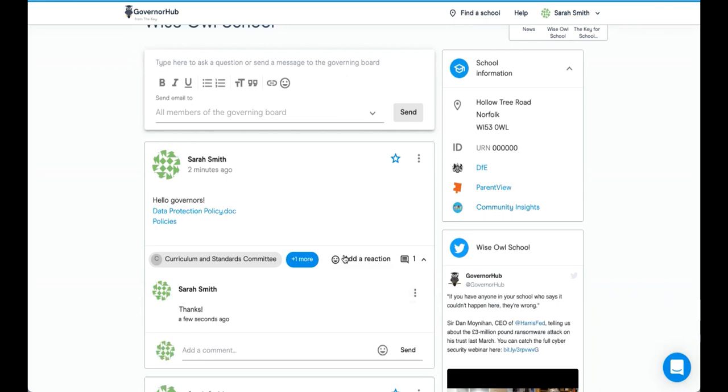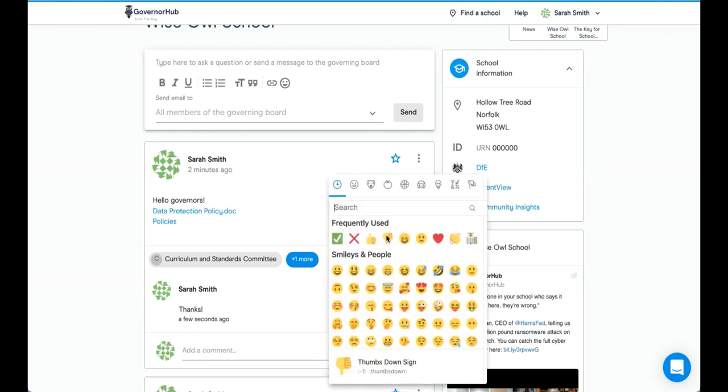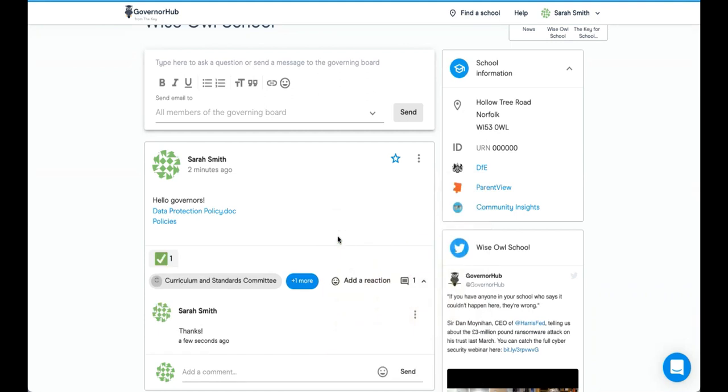And you can add those reactions that I mentioned earlier. So again, with these nice emojis here, you could ask, say, your governors to react with a tick once they've seen your message. And if you hover over, you can see exactly who reacted with what.